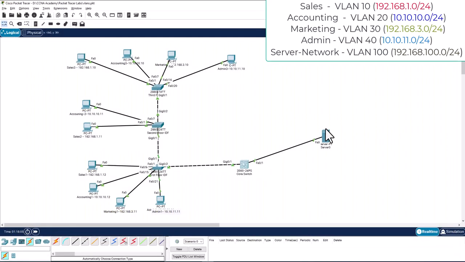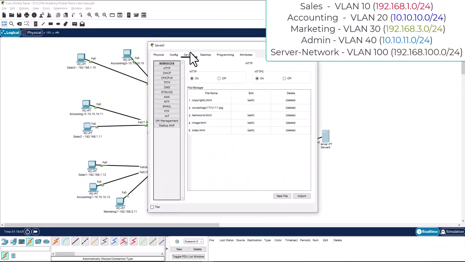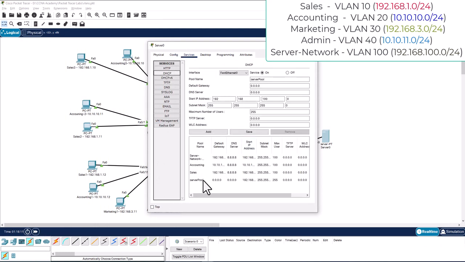You need to go to the DHCP server and configure a pool. So go to services, DHCP. You need to modify this pool for marketing. This is a default pool that you need to use as a template and cannot be removed, to configure a new pool. If you look at the sales pool, you can remove the accounting pool, but you cannot remove the server pool. So I'm going to use this pool to configure marketing.